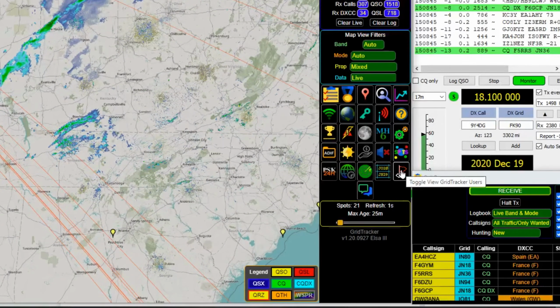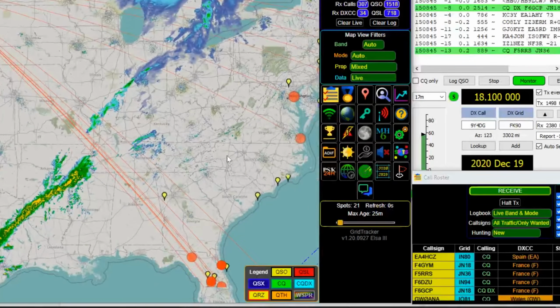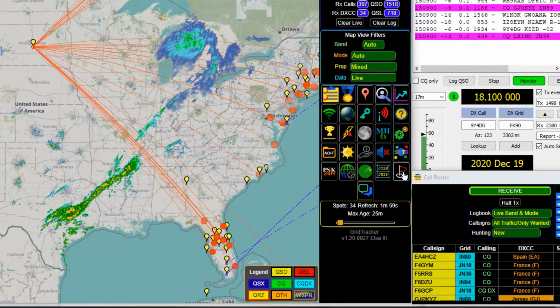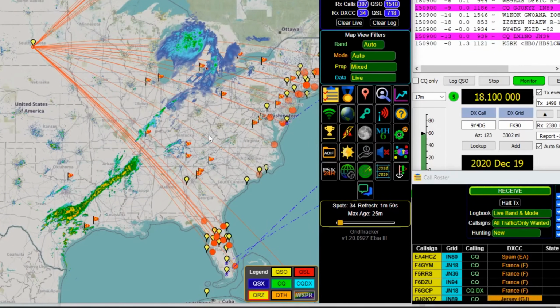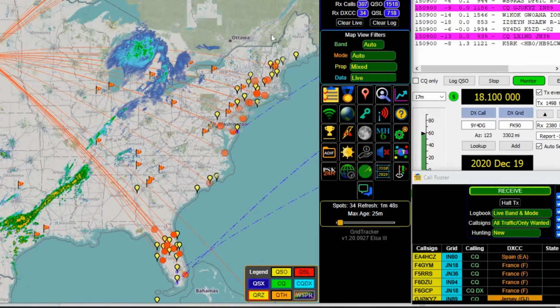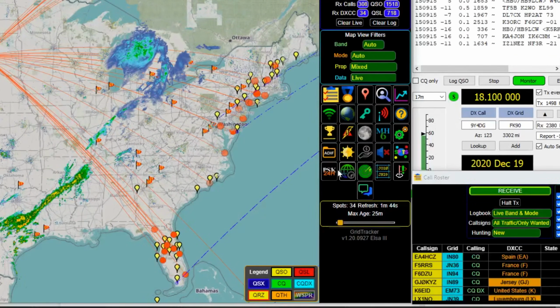And then this is a real neat one. Right now I don't have any of the GridTracker people showing up on the map, but if I click on it once, it shows all the GridTracker people. Click on it one more time, I think this is just all that are on the band right now. So I usually have that one set up, and I can see with the little flags.